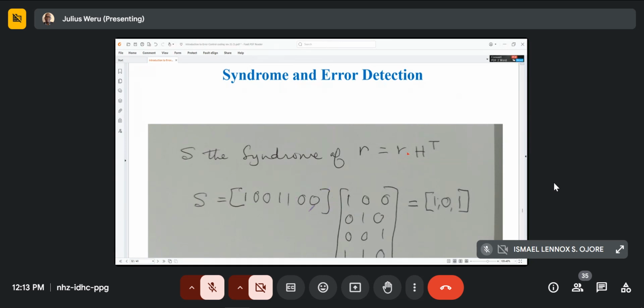Which works very well where you don't have a channel to ask the transmitter to retransmit. Because there must be a channel for you. How do you ask the transmitter to retransmit?